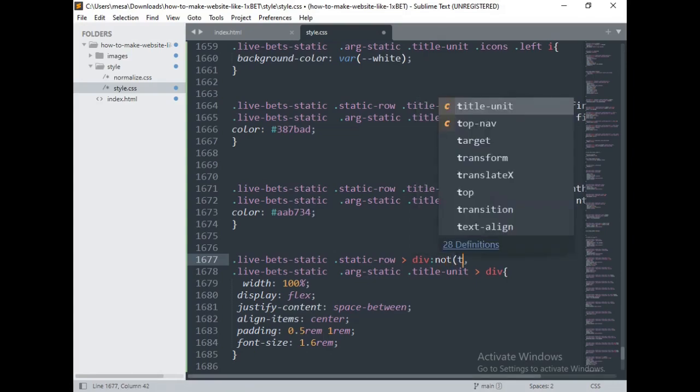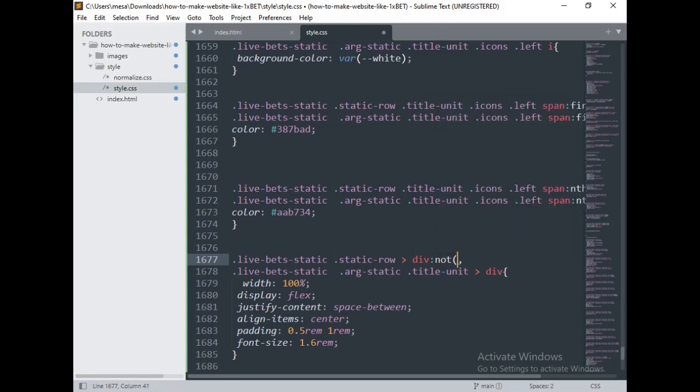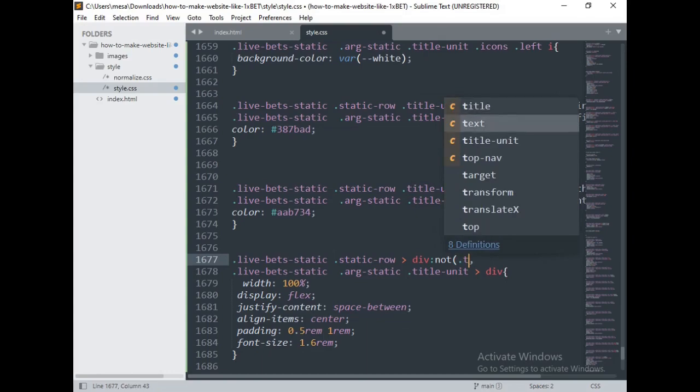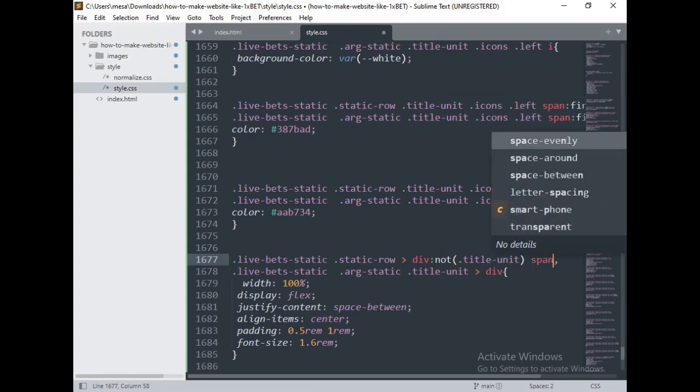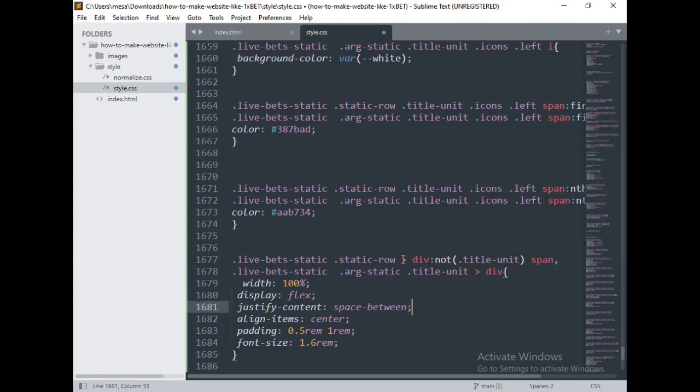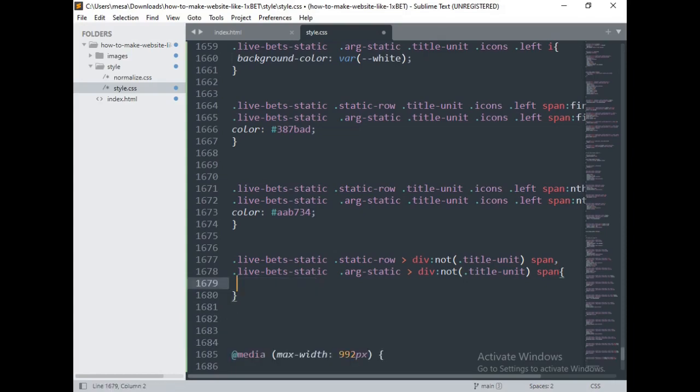Then excluding the title unit, excluding the class name title unit, then we target the span. Okay, so we also just copy it and you come and you replace it there like this one. You are not excluding the class name title, so we are going to add some styling for this span that we have targeted.